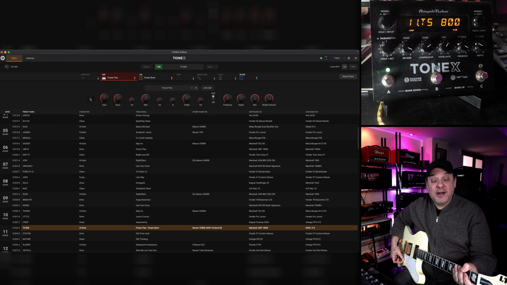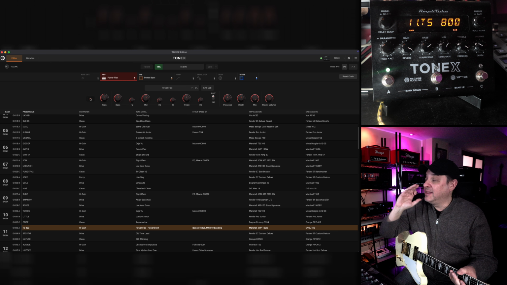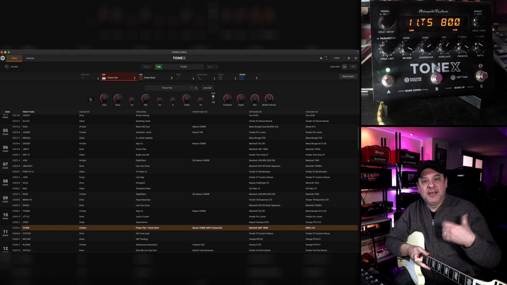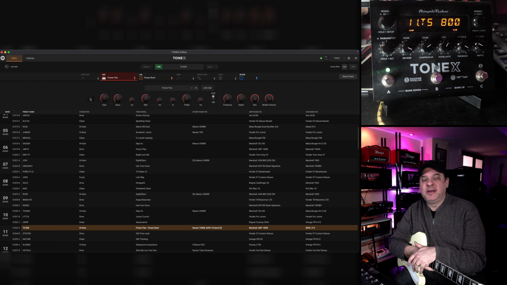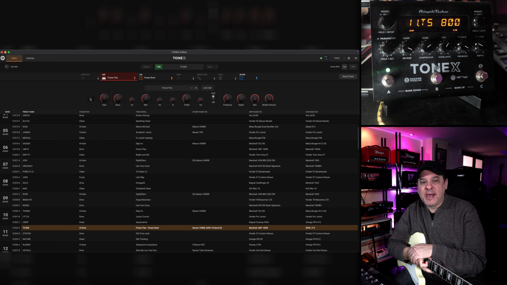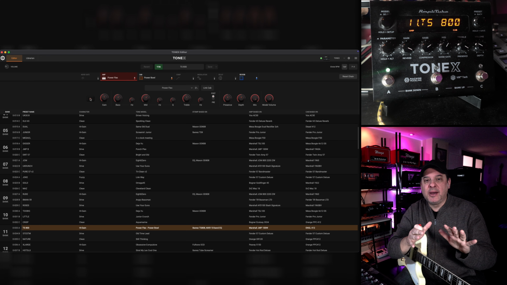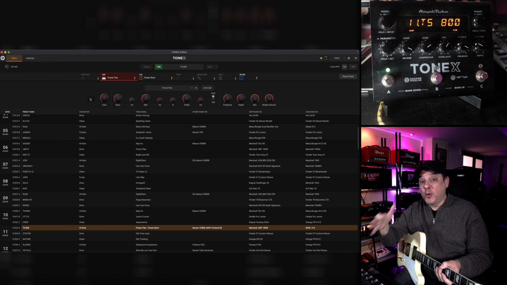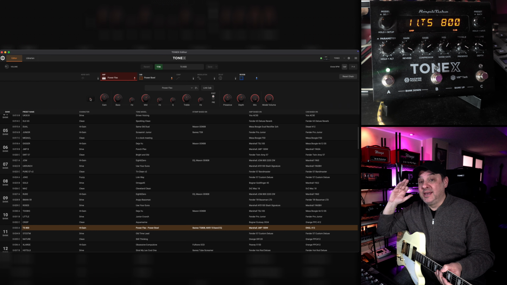All right, so you can see there as I adjust the pedal, we're seeing the TONEX Editor updating in real time. That's a big feature update with the TONEX platform, that we can edit things right on the pedal and see it happening here in real time. But more importantly, we can do a deep dive on the app itself.